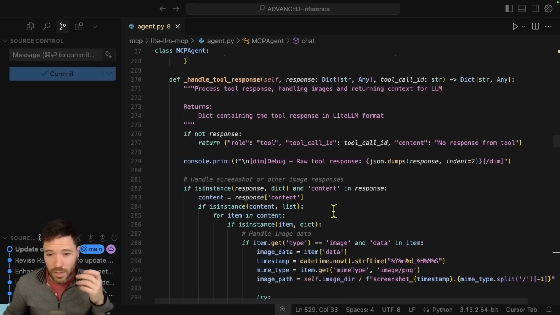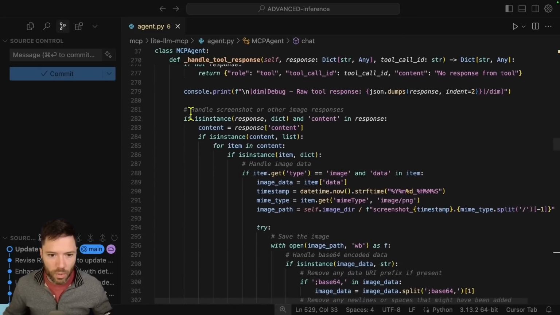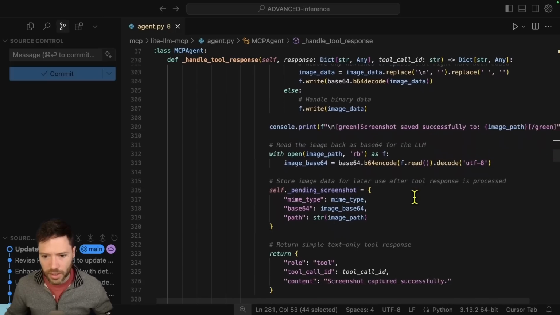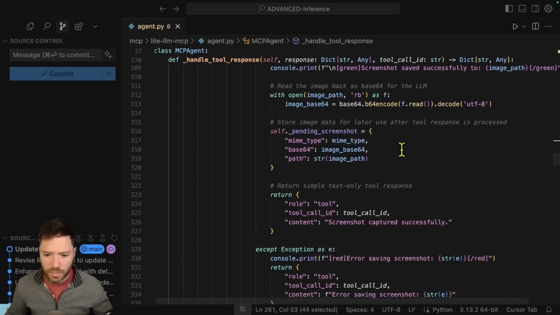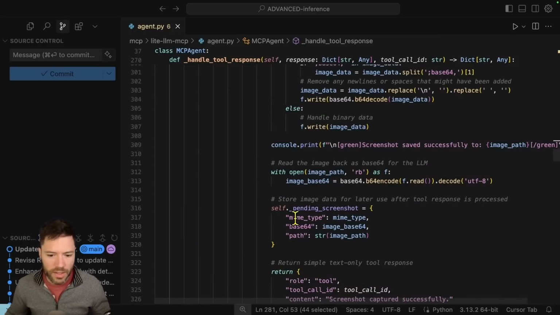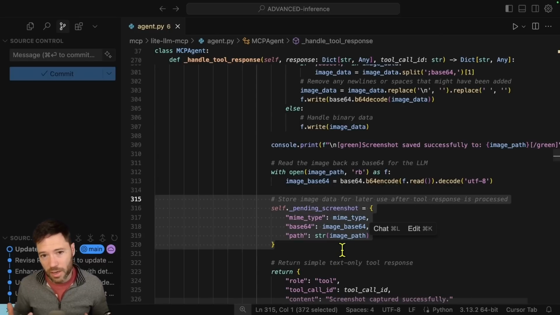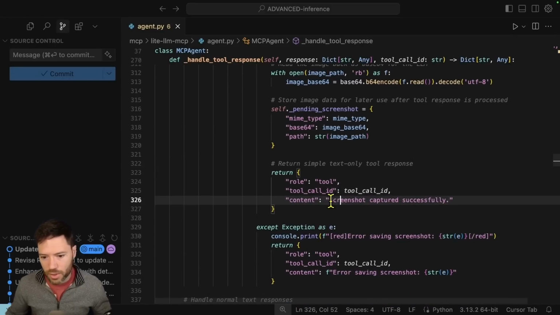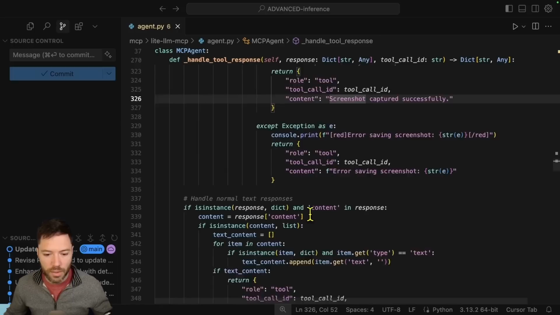And it's done by essentially having an image pending when we get that initial tool response. So when we handle the screenshot, we're going to save the screenshot and we'll print that the screenshot was saved and we'll store that. But at the same time, we're going to set this pending screenshot attribute here. And this is going to basically set a flag to say that okay, we got a response, but it's also got an image in it, and we're going to have to handle that after the tool response. So the tool response we send back is very simple. It's just text. It says screenshot captured successfully.